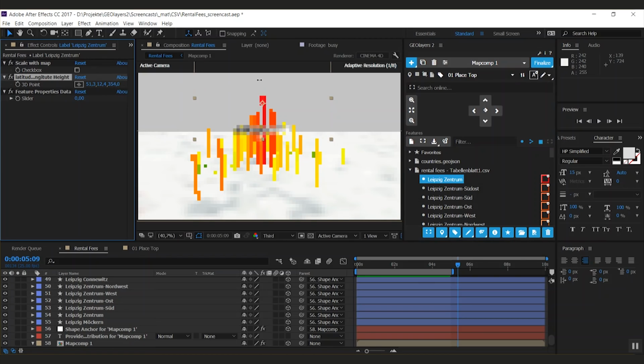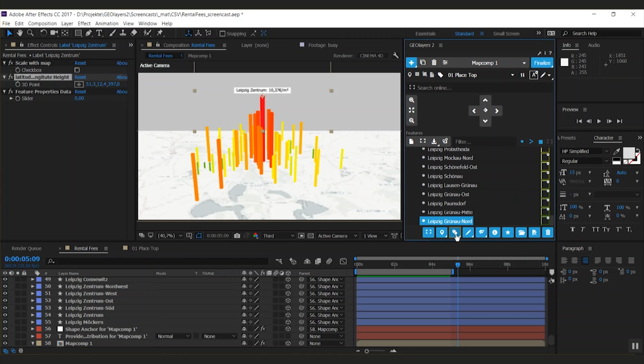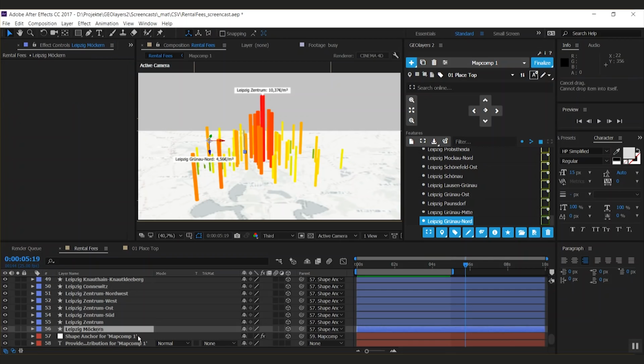I'm going to change the height here to fit at the top. I'm going to also label the lowest one. Now let's animate this.